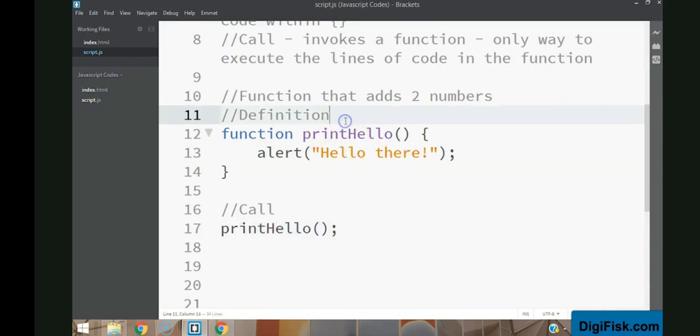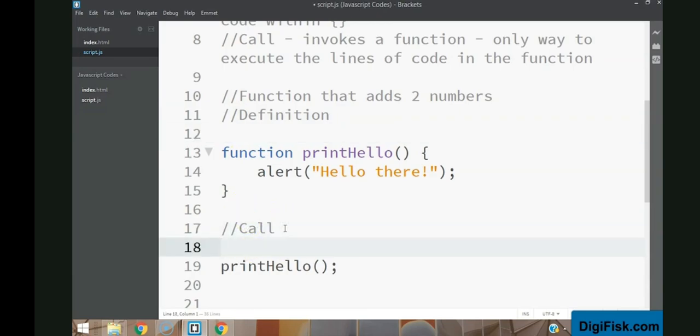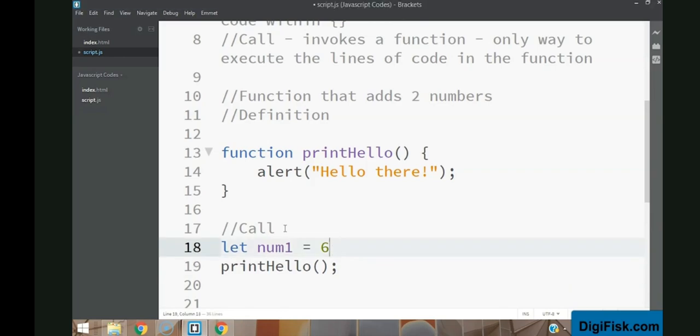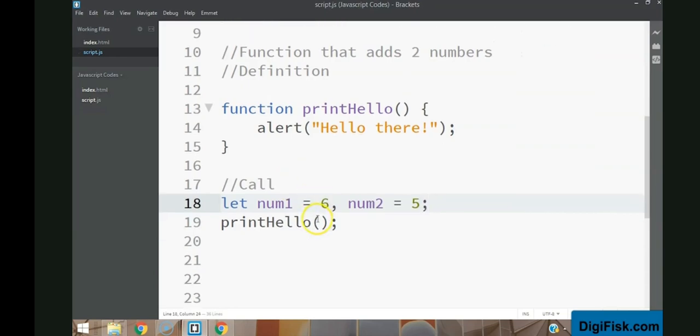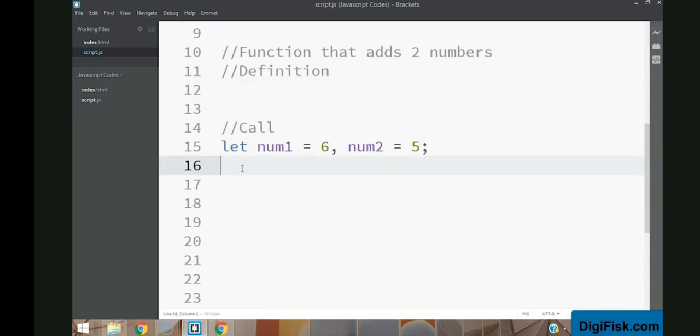Okay, so first of all, before the function, after the function call, I'm just going to create two numbers like this. num1 is equal to 6, and let num2, or we can just do it inside of here as well, num2 is equal to 5, like this. And then get rid of all of these things. We don't need this.